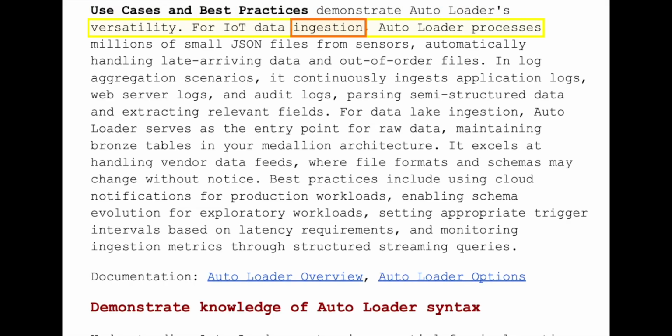For IoT data ingestion, Autoloader processes millions of small JSON files from sensors, automatically handling late arriving data and out-of-order files. In log aggregation scenarios, it continuously ingests application logs, web server logs, and audit logs, parsing semi-structured data and extracting relevant fields. For data lake ingestion, Autoloader serves as the entry point for raw data, maintaining bronze tables in your medallion architecture. It excels at handling vendor data feeds, where file formats and schemas may change without notice.